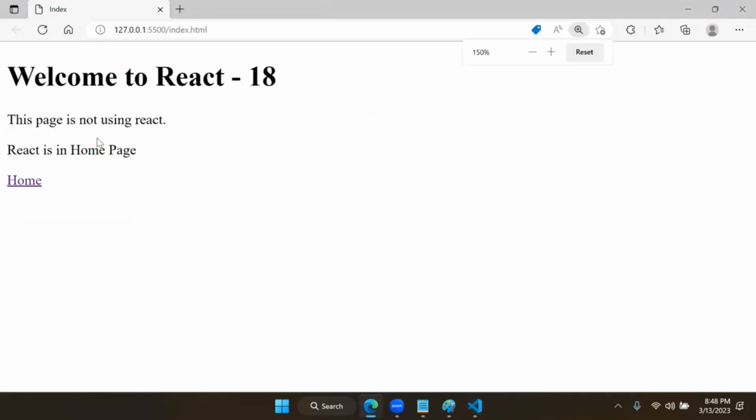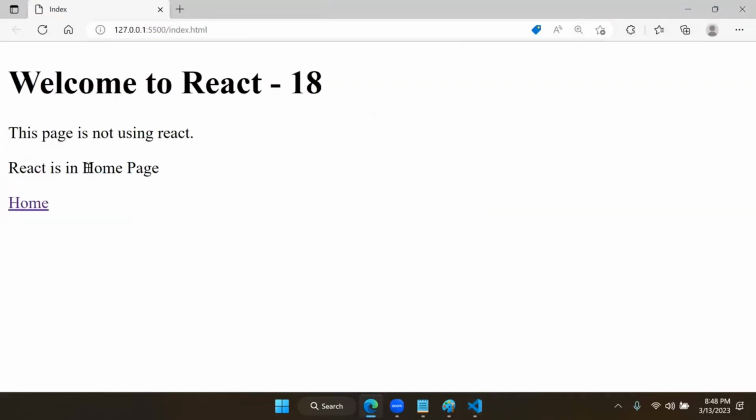This page is not using React. React is in home page. Now when user clicks on home page, in this page I want to display some message from React. Using React, I want to display some message. So generally, if it is JavaScript or jQuery, document get element by ID, query selector, document inner HTML, so many DOM options are required here. How can React work here?